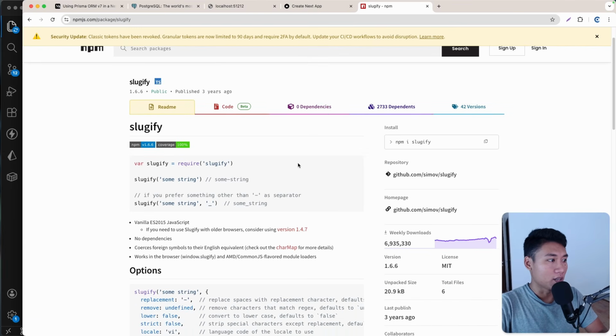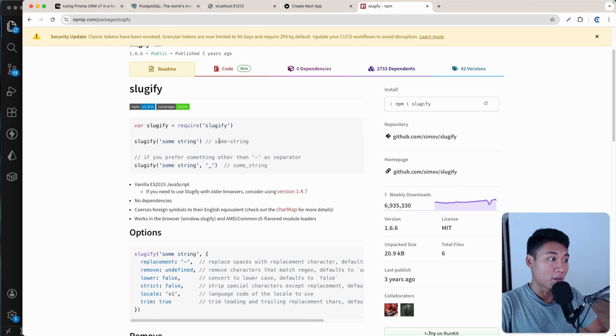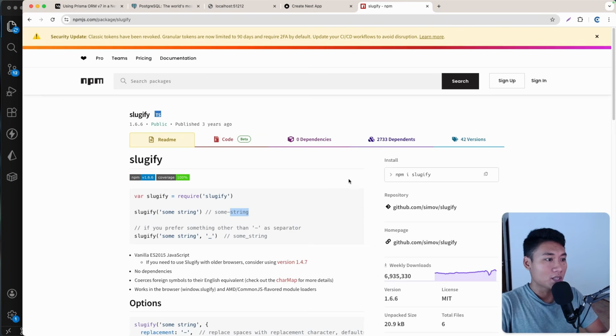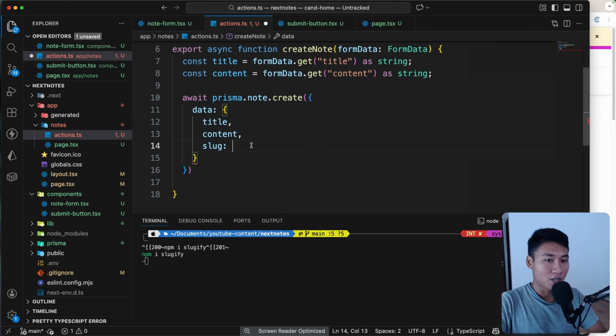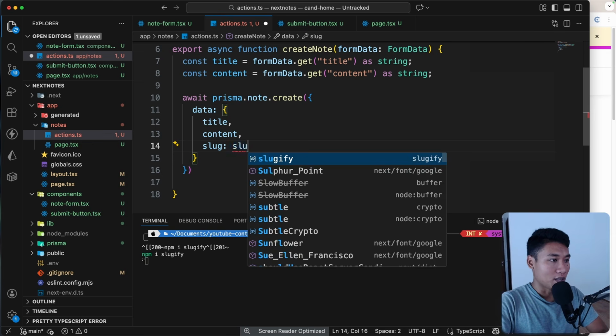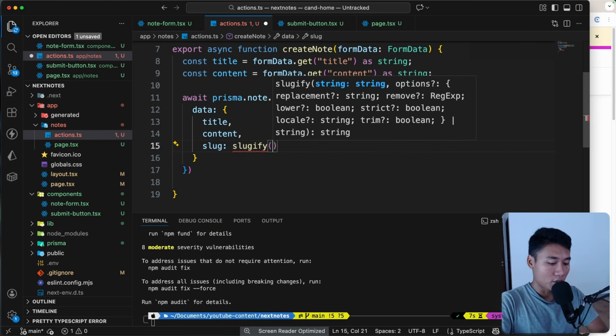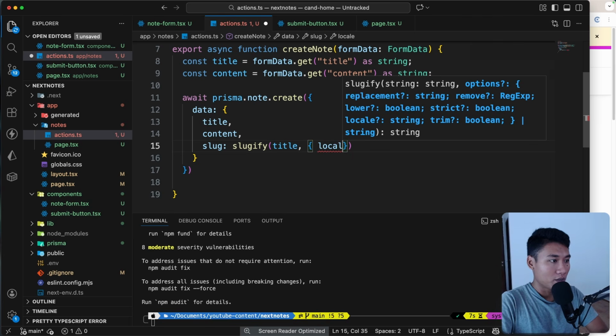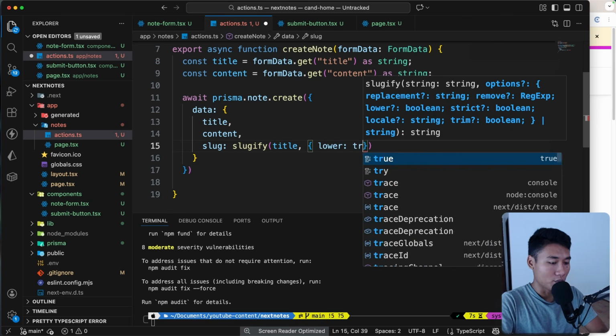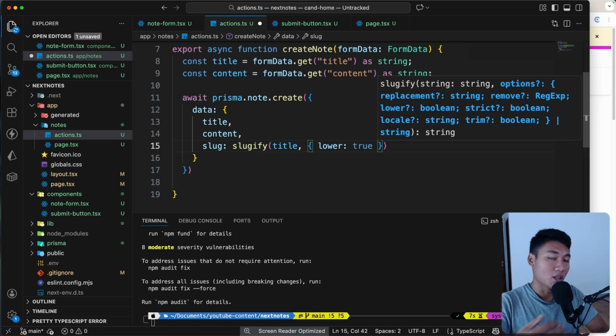This one right here. As you can see, if we have a space, it will become a dash-separated string like this and so on. So this is basically a really useful package. So we have to install it. And then what we have to do in here is simple. We need to put the slugify and then put the title, comma, and then I want to make sure the lower option should be true. So we are always using lowercase in here.